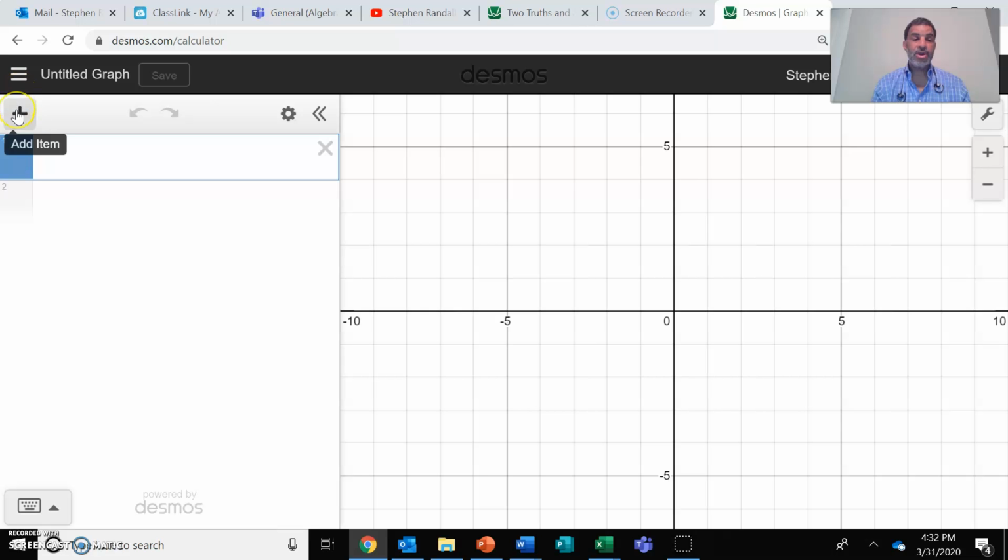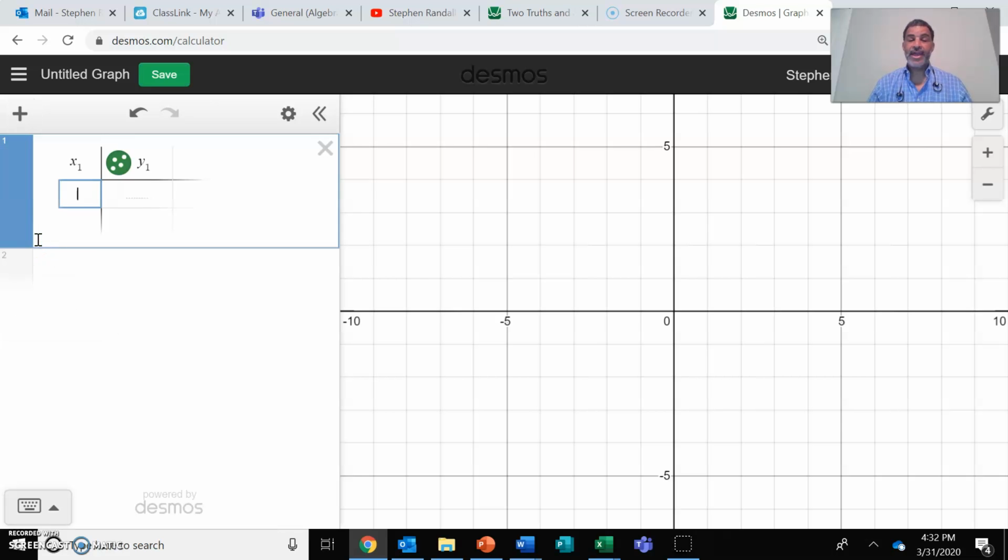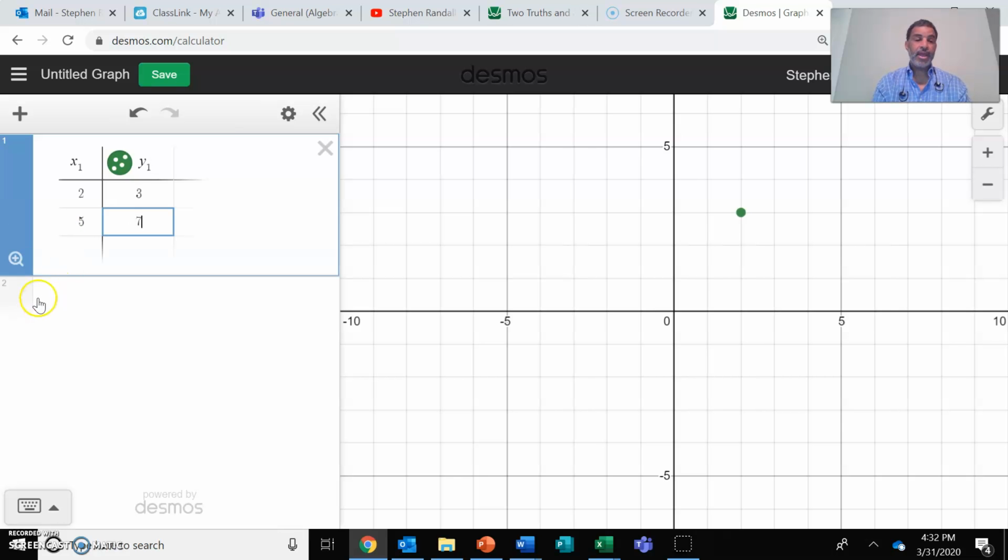Over here, you want to do Add Item, and you want to add a table so that each of your points, each of your problems, becomes a point on the table. So let's say that my first answer was 2, 3. So it plots that point for me. And then my next one was 5, 7. And let's say 3, -8. I don't know, I'm just making up these numbers. Okay.